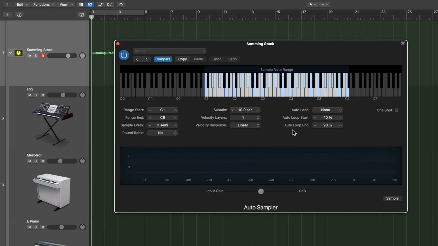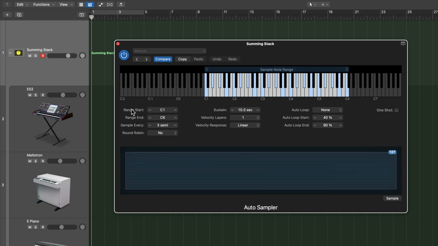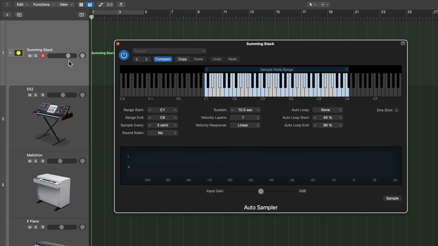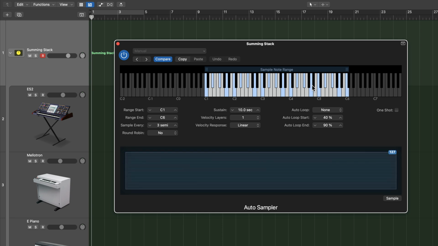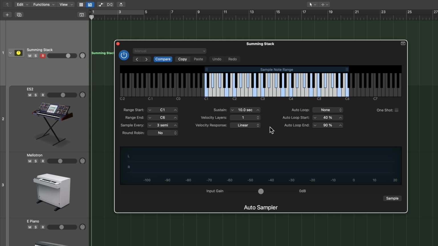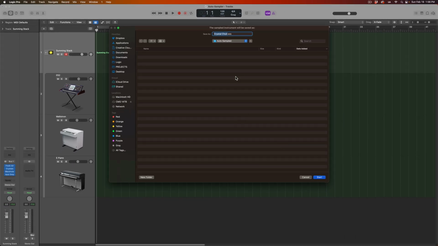So all you have to do at this point is, once you've set up your note range and your interval, make sure that the track is armed or record enabled, because if it's not, it's not going to pick up any sound from the summing stack. And then you just click sample. And what this is going to do is sample each note, each of these blue notes, for 10 seconds and convert it into an audio file and automatically map it in a new sampler instrument. So I'm going to click sample. And it's going to ask you to give this a name.